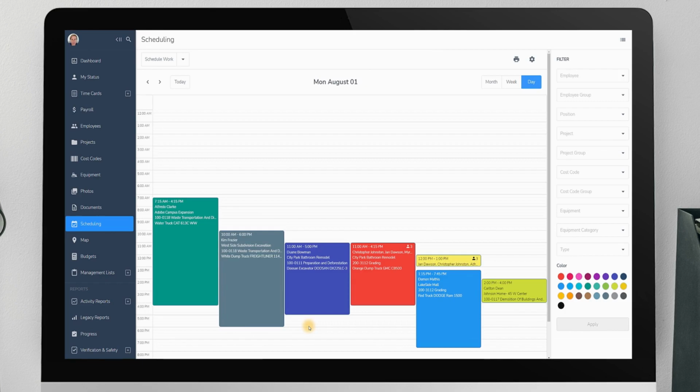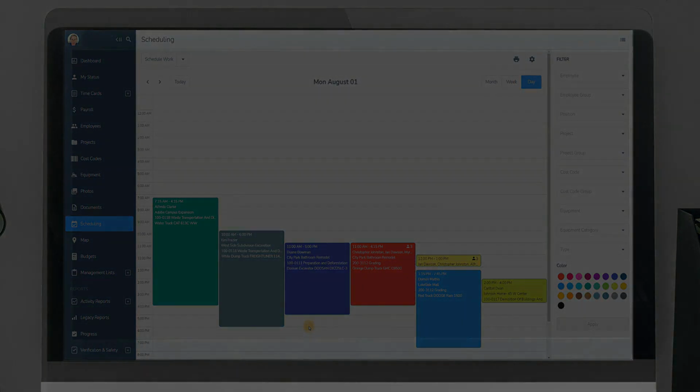Use Busy's daily, weekly, and monthly calendars to help keep track of your company's work schedule.